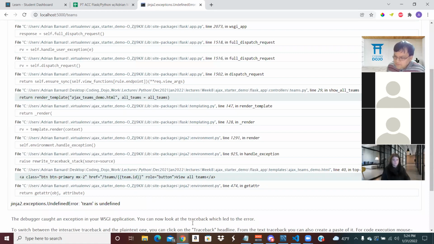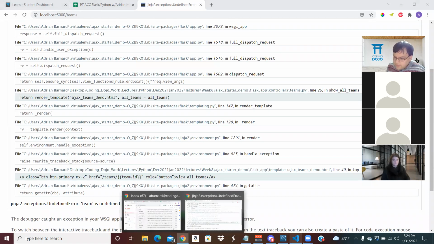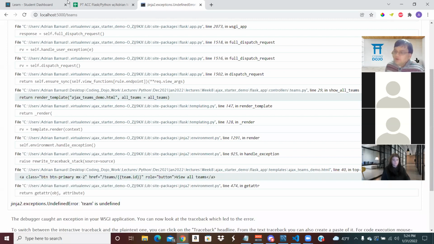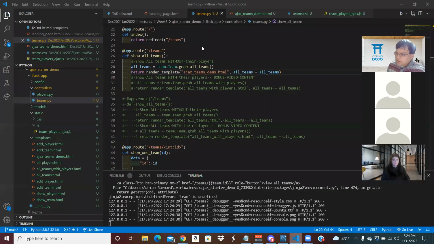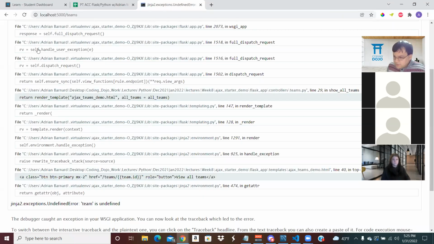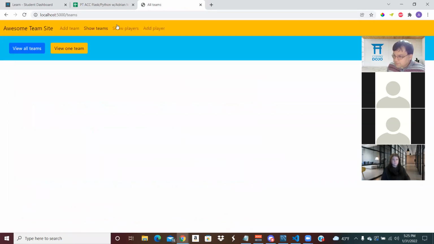Got an error here, line 40. Let's see. It's because I commented something out here. Oh, wait a minute, wrong file. Where is it again? Here it says AJAX teams HTML line 40. Okay, that file. Why is that? Let me just get rid of these things because they're in a loop here. I'll just put those in there. Get rid of those for now. Okay, now let's try. That's all we have right now.